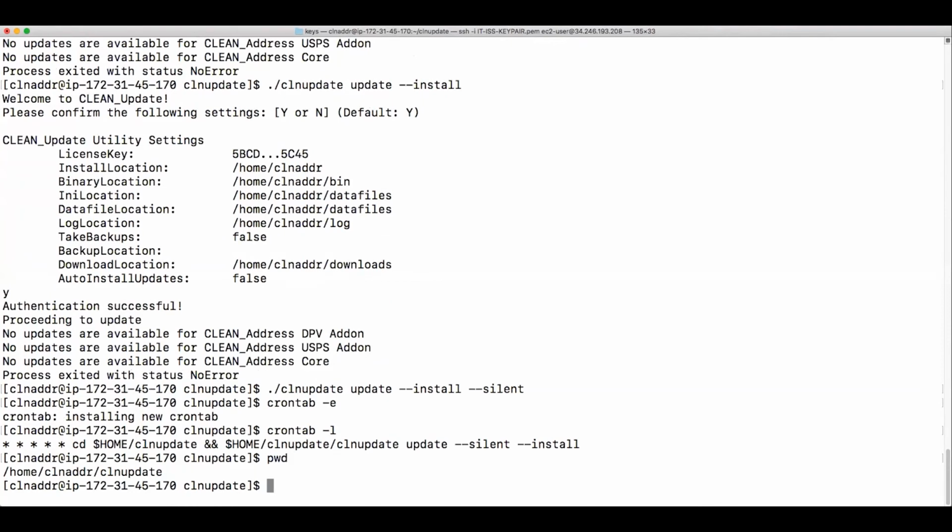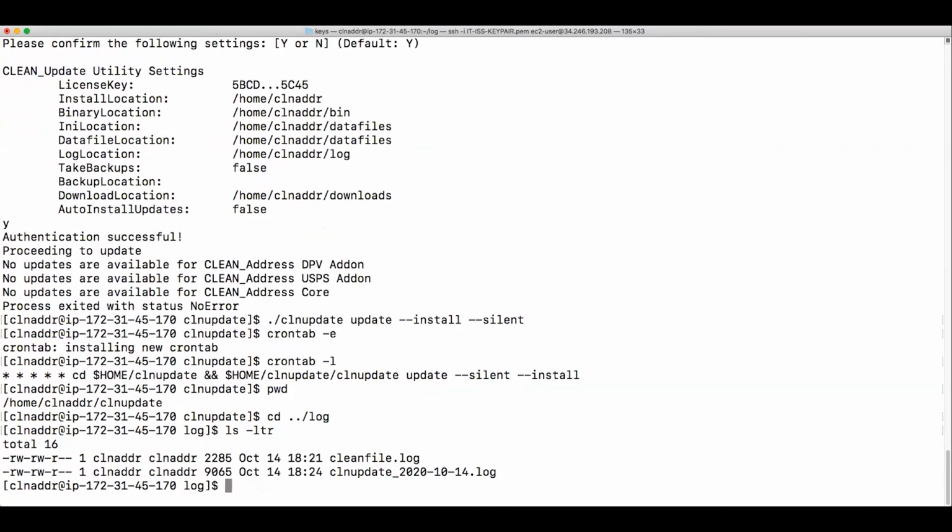Okay, let's just have a look at log files. Okay, so in here, we have a log file. Every time you run clean update, it's going to put information into a file with the prefix clean update and the date.